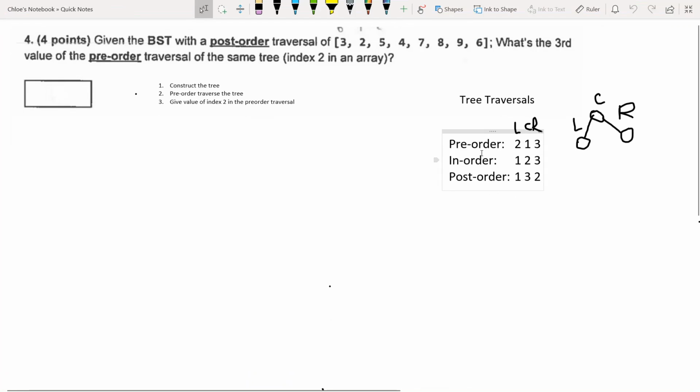Good morning, everyone. Today we are doing a post-order tree traversal question that was on a real data structures exam, my data structures final, and we're going to apply what we learned in my last video about tree traversals for this question. So, let's get started.